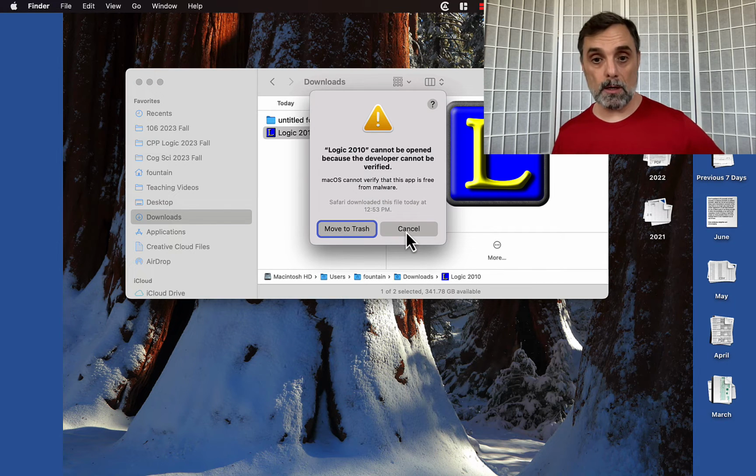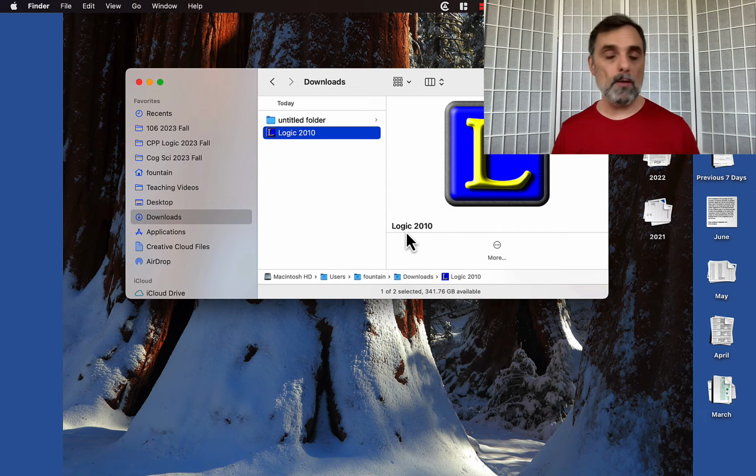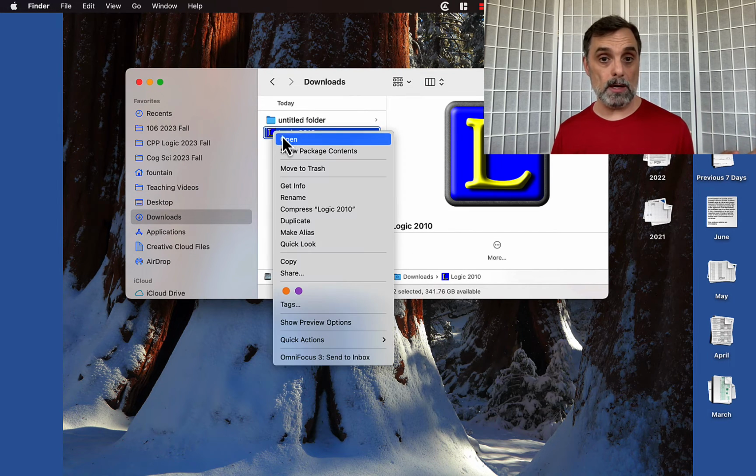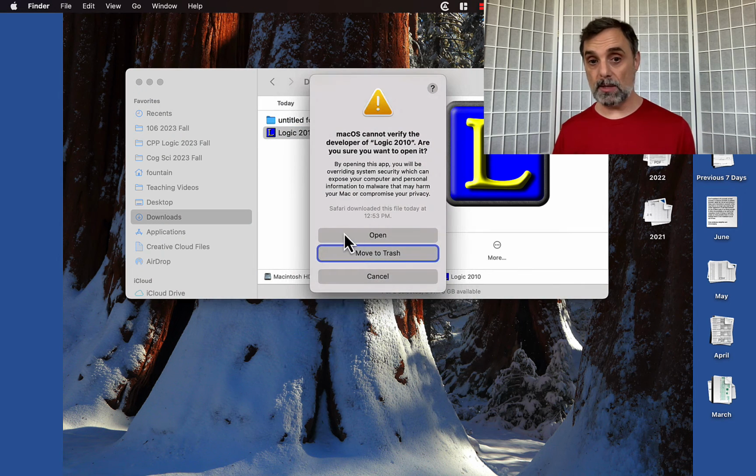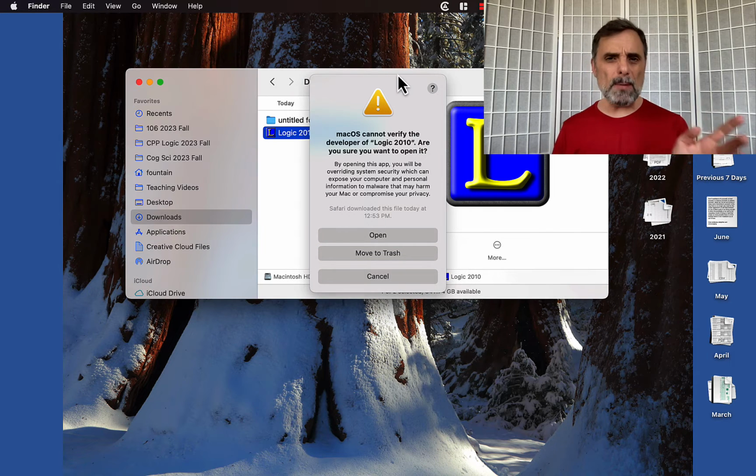So again, you want to click cancel. What are we going to do? There are a variety of options that you have. If you know about secondary click, right click, you can do that here, and it'll give you this menu. You can click open here, and then you'll get the option to open it there, and you'll be good to go. But that might, for a variety of reasons, not work for you.